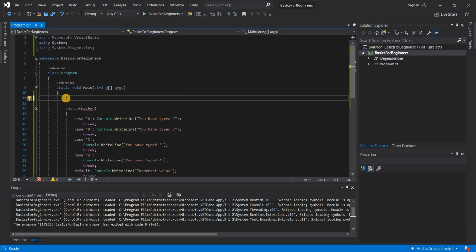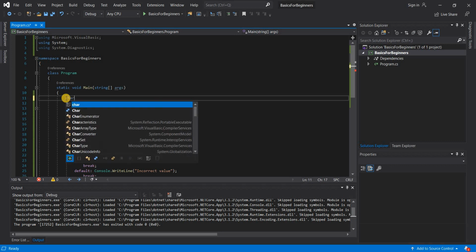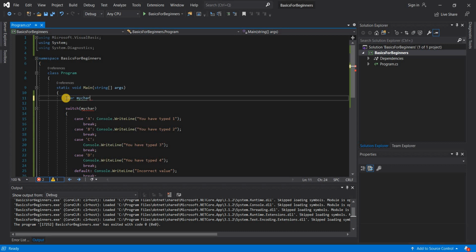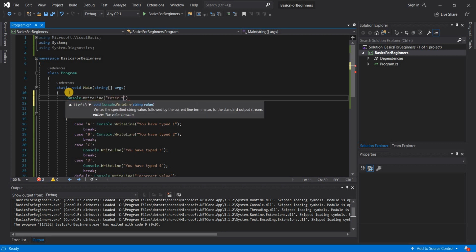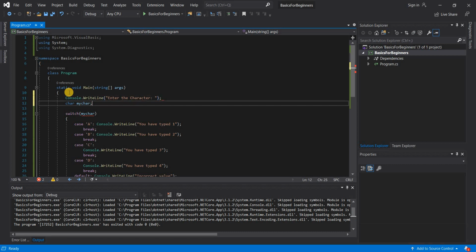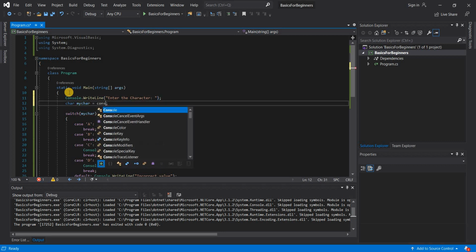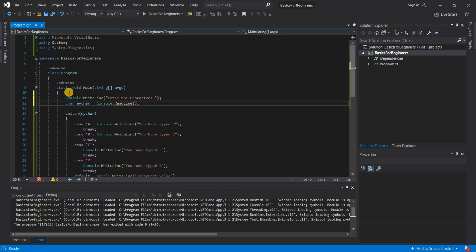Now let's say that we want to take an input from the user. So I say char my char. I would say console write line, enter the character, and here I would say console readline. So when I do this, it should actually read this.